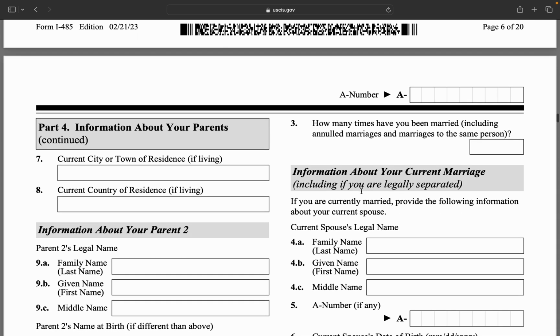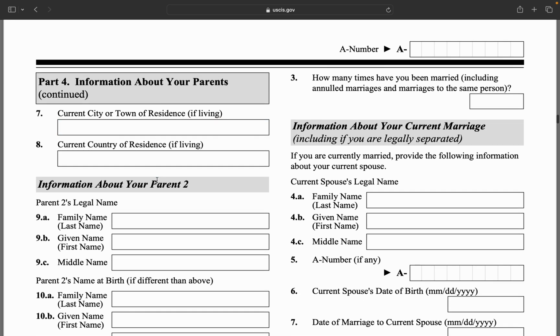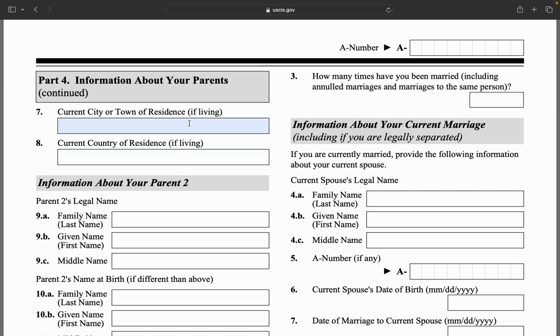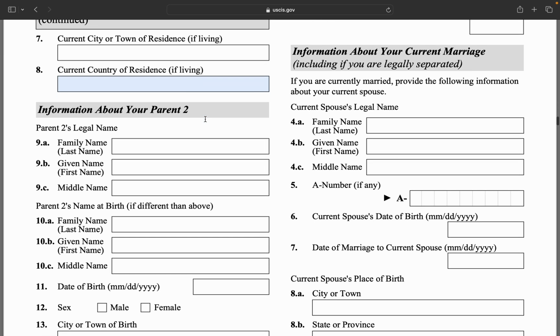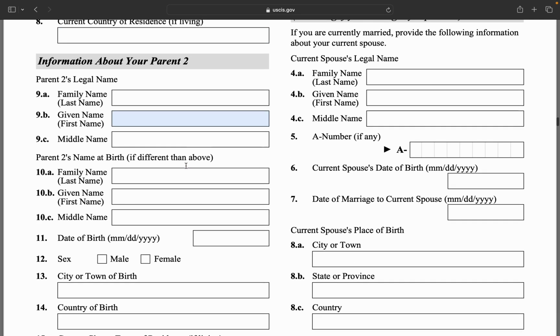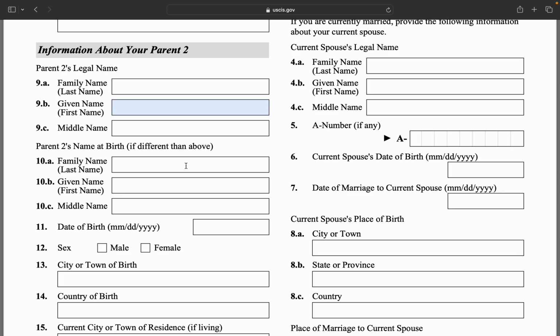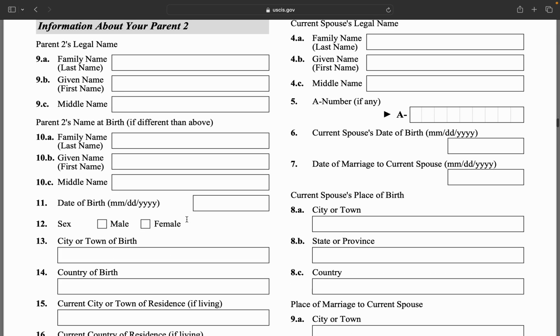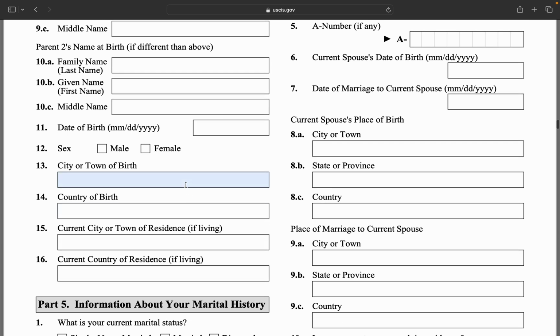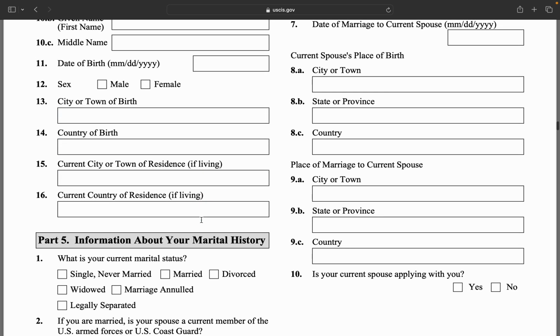Next page, page 7. Again, dito na naman yung A number. Part 4, information about your parents, kung saan sila nakatira. City of residence, and then country of residence. Second naman is yung parent 2, parent number 2, which is my mom. So dito, merong name at birth yung mom ko kasi dinadala niya na ngayon yung last name ng dad ko. So this would be the maiden name of my mom. Tsaka dito din yung maiden name ng mama niyo. So same thing, city of birth, country of birth, current town, and current country of residence.